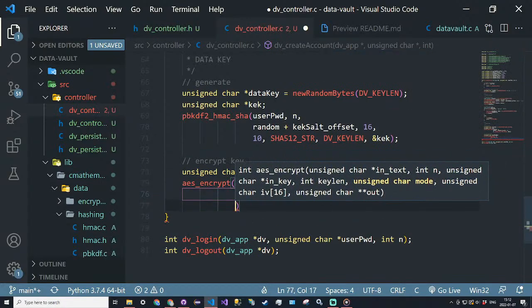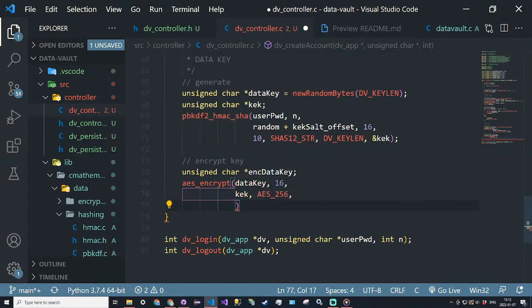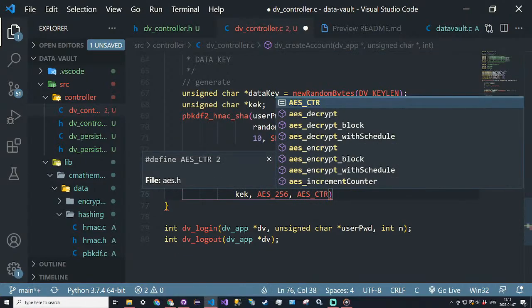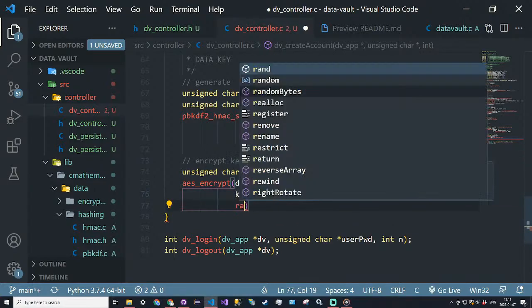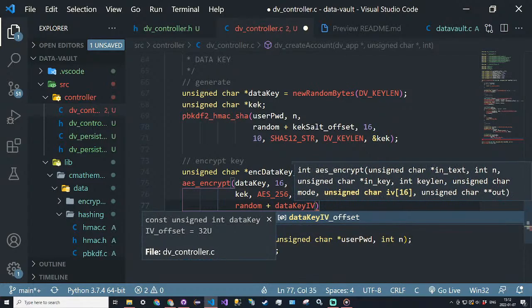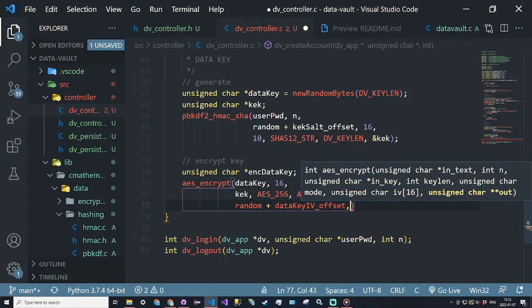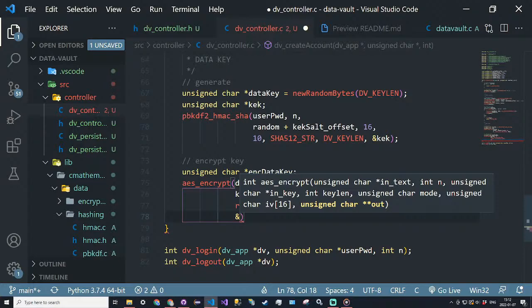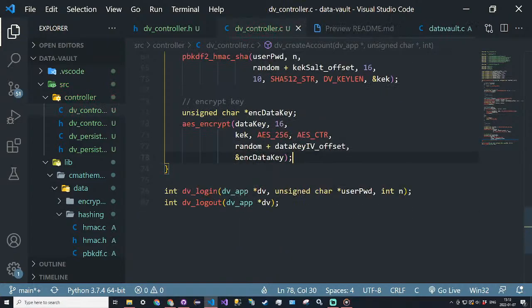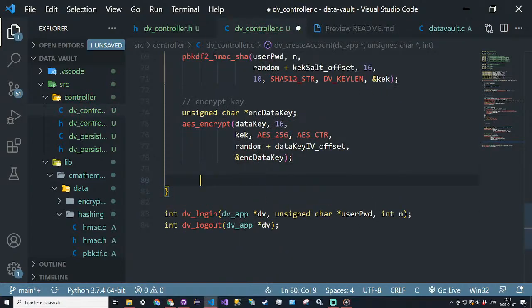AES256. These now have to be our macros from the AES file because this is 256 in bits instead of 32 bytes. Then the mode will be AESCTR. And then our IV will be random plus dataKey IV offset, so the dataKey IV. And then the output will just be a reference to encrypted dataKey. So we encrypted the key, and now we can write that encrypted dataKey.